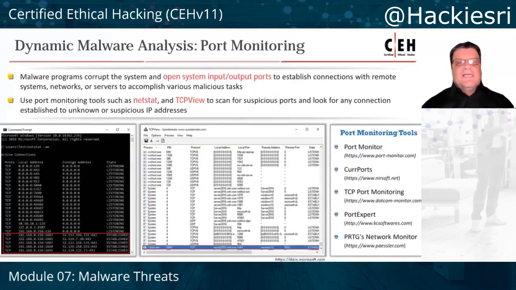Dynamic malware analysis, port monitoring. Malware programs corrupt the system and open system input-output ports to establish connections with remote systems, networks, or servers to accomplish various malicious tasks. Use port monitoring tools such as Netstat and TCPView to scan for suspicious ports and look for any connection established to unknown or suspicious IP addresses. Port monitoring tools include Port Monitor, CurrPorts, TCP Port Monitoring, Port Expert, and PRTG Network Monitor.